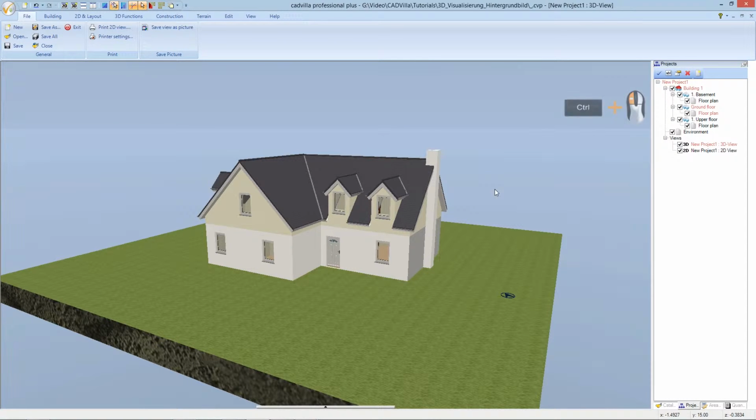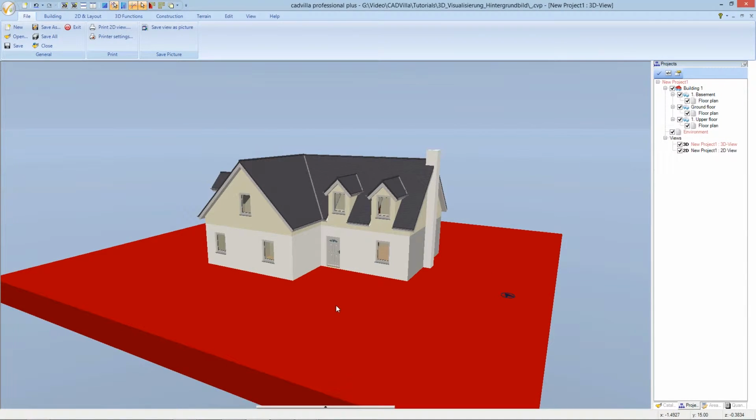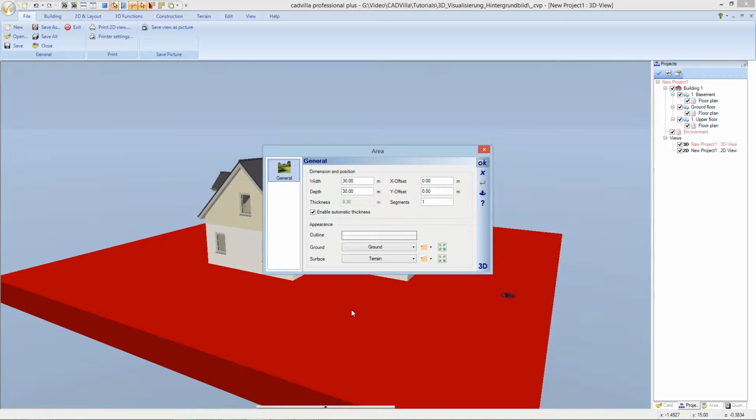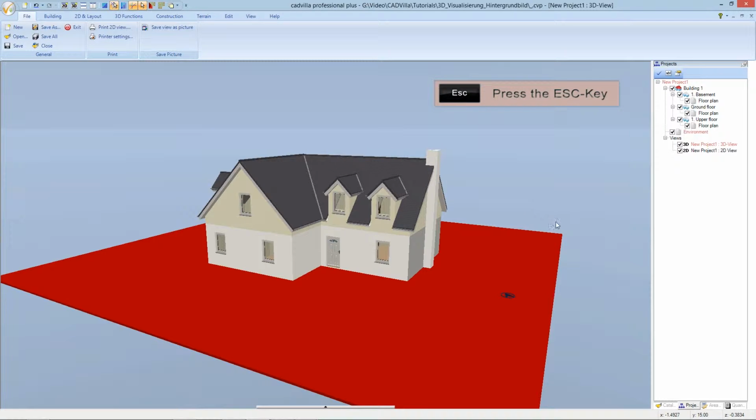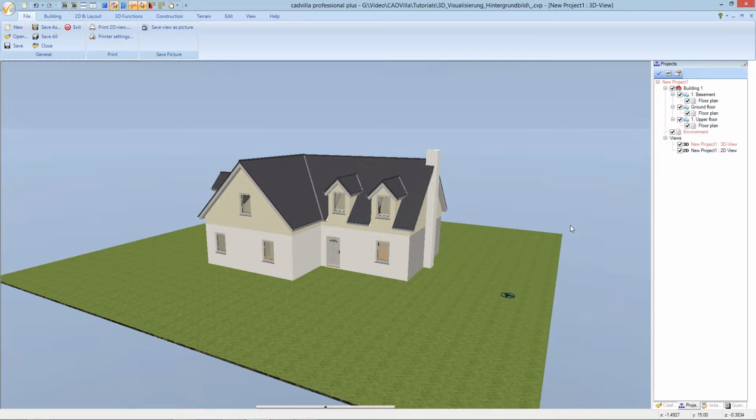Therefore we press Ctrl and we select the layer Environment. Now we select the environment. We press the right mouse button and select Properties. Here we deselect the point Enable Automatic Thickness and we enter for the thickness, for example, 0.10 meters. After it, we press OK. We press Escape. And now we can see that the thickness of the terrain changed.